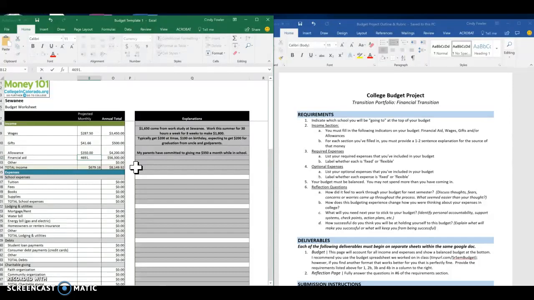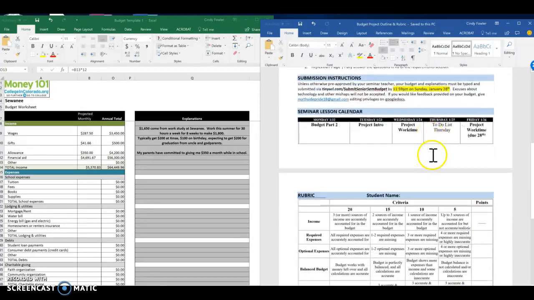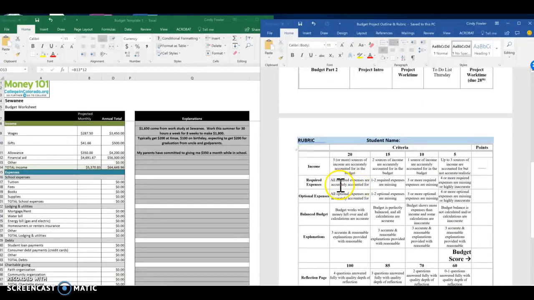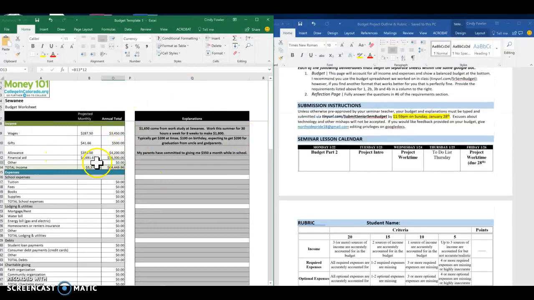$4,691 and 67 cents. And then I don't have any other. If you look at the requirements over here, it says that you have to fill in at least, it looks like 3, and that also is in the rubric. So for income, you have to have at least 3 sources of income. I did 4, so I don't need to have any other ones. And I don't have anything else that goes in this category.